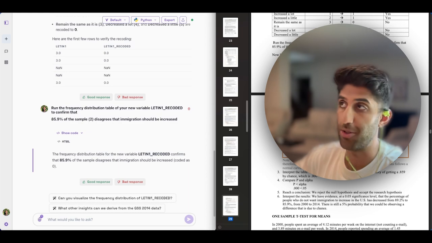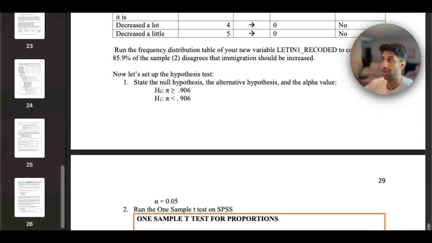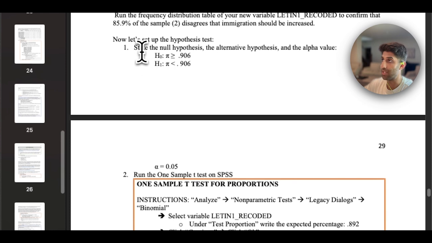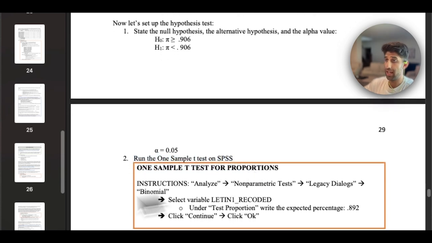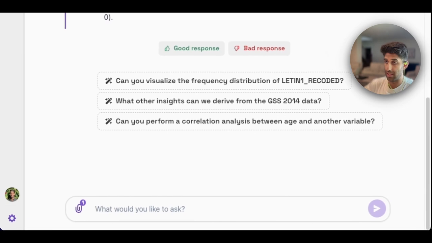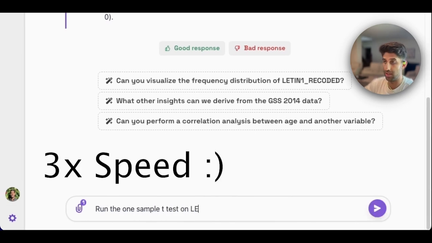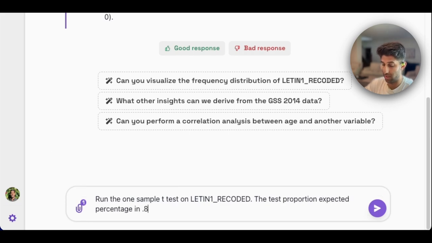So now what we want to do is actually run a one sample t-test and figure out whether we can reject the null hypothesis. So this is kind of the values that they've defined for us. So you can see the values that are defined here. And this is what we want to actually do, is run the one sample t-test. So what we want to do is go ahead and actually ask Vizly to say, run the one sample t-test on letin recoded. The test proportion expected percentage is 0.982, and I'll show you where I got all these values in a second here.